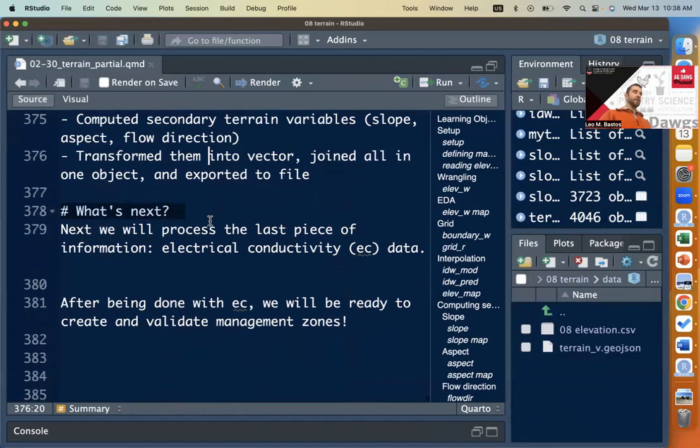Okay, so if we now think about it, we brought in EO data, we processed all that, and we got the spatial temporal classes, so we understand how yield is changing. Now we brought in elevation data, we processed that, created secondary variables, and exported that to file. The next step is going to be to do a similar approach, but with soil EC data, electroconductivity.